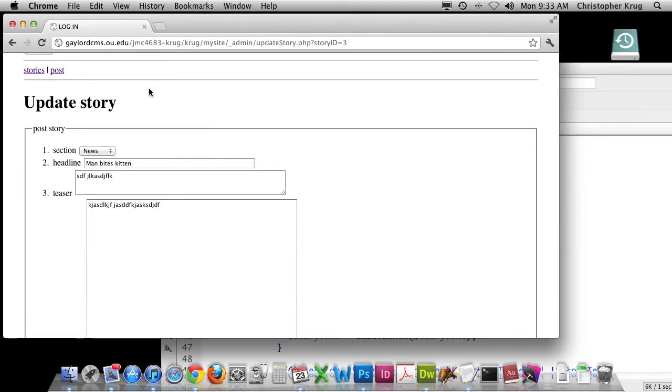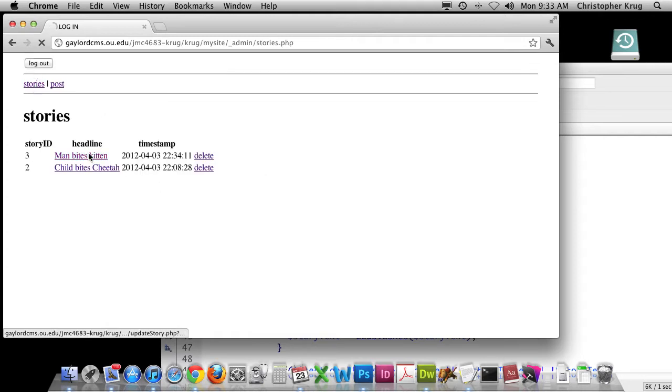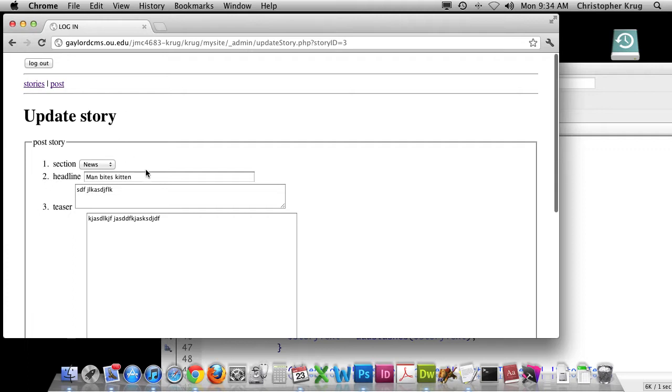Okay, in this tutorial we're going to wrap up our update story page. We saw how we had passed the value from the stories page, the story ID, and then we ran a query when the form was shown to populate the form fields with the information from the table. And now what we're going to do is, when we post it, we want to post the information.